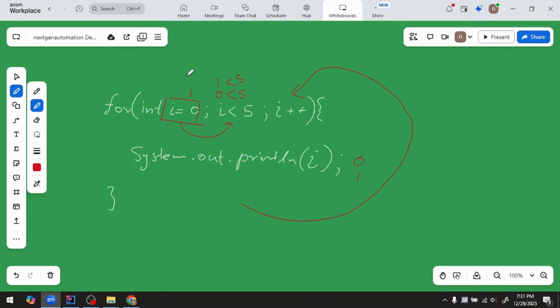Now I will become 2, and check the condition 2 less than 5, that's true. So then it will print 2 and goes in this way. Then because of I plus plus, now the I value becomes 3. And it will print 3 and goes here.